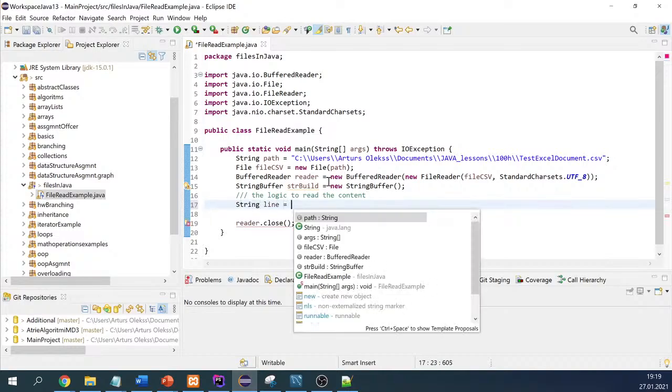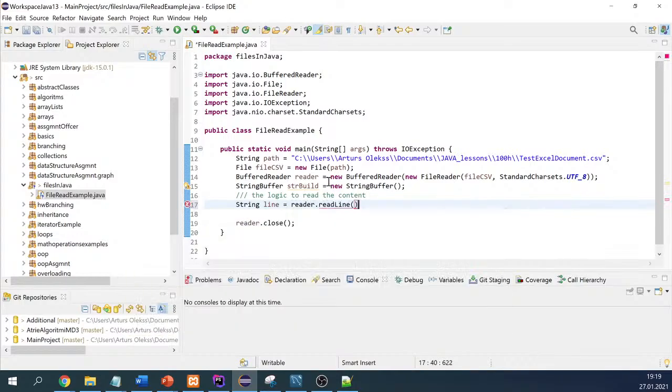So, I use the reader and I read the next line. To go through all the lines, the easiest way would be to use a while loop. So we have the loop: while y not equals null.